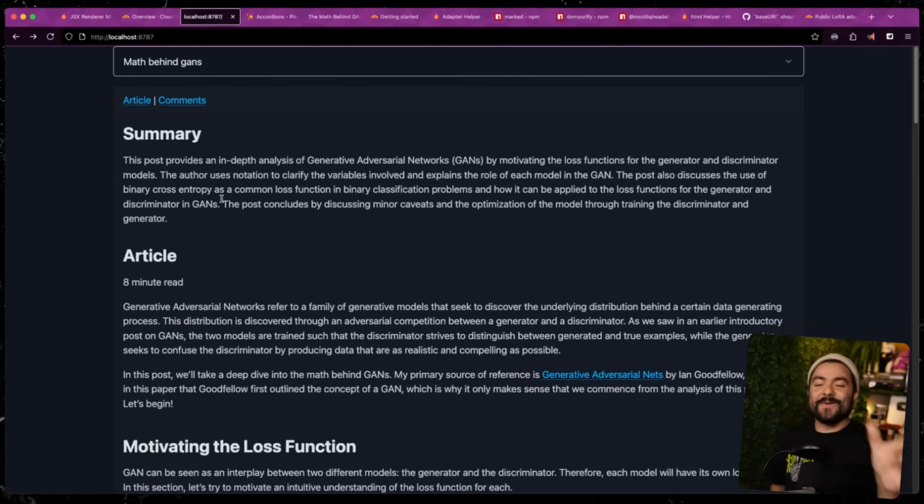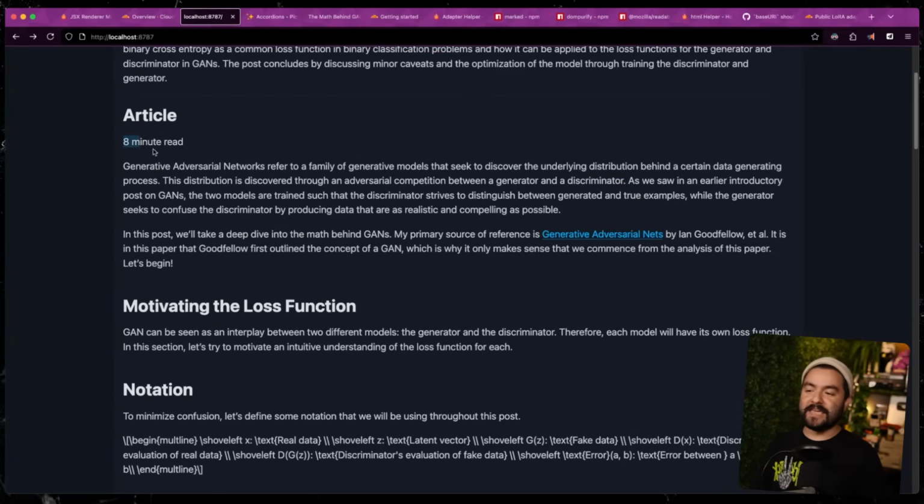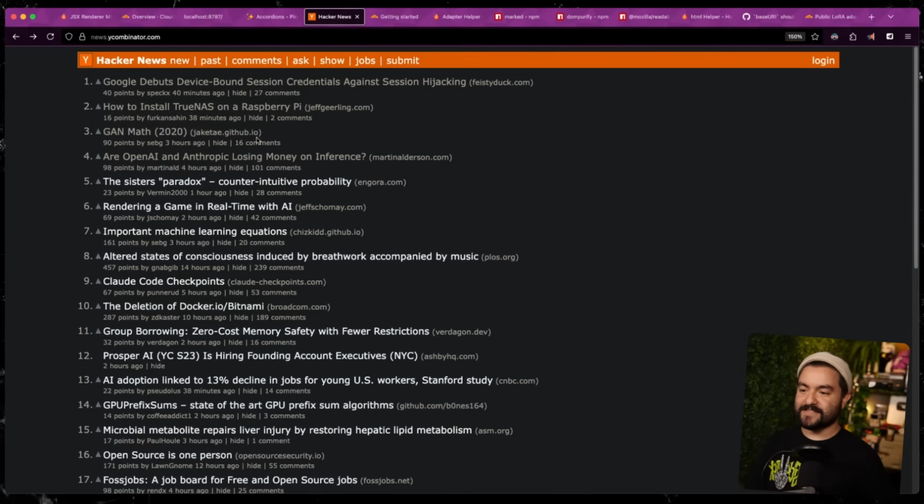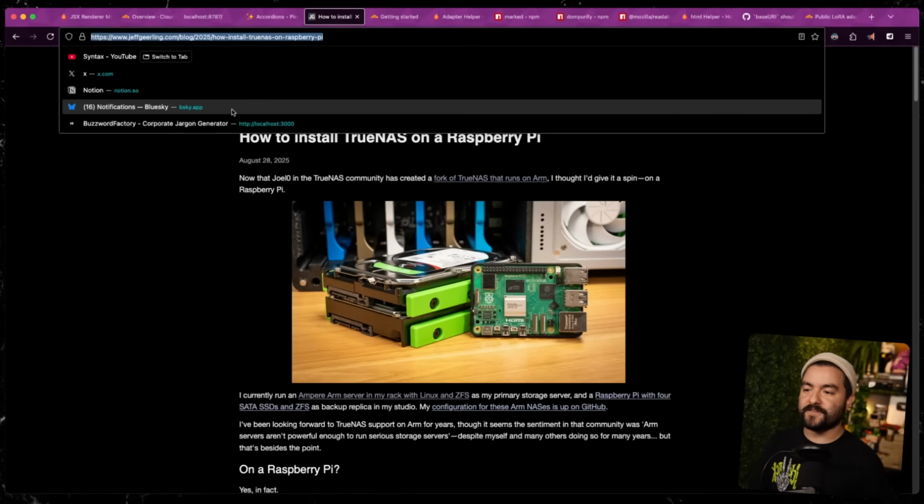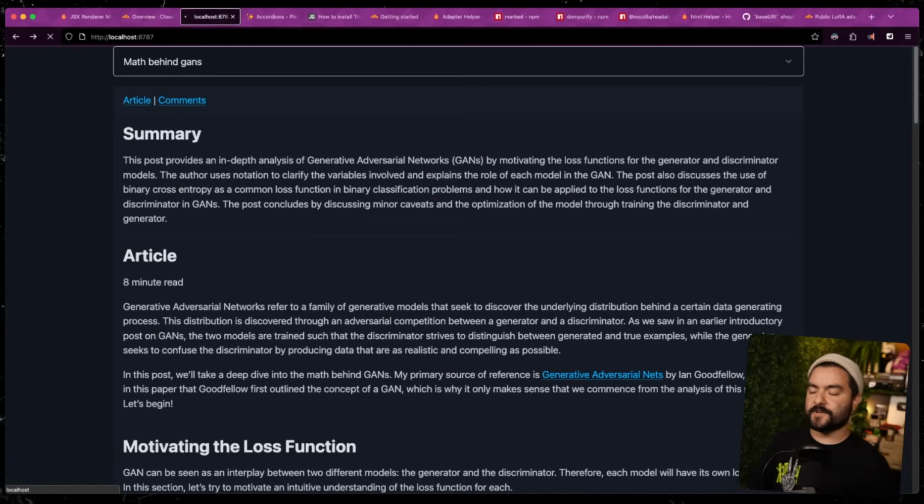This is great. So instead of a single sentence, this gives me a much better idea what the article is about. And then I can decide if I want to dive in and spend the 8 minutes reading the full article. Let's test this out on a few others. Let's go back and test this out on that Jeff Geerling article as well. And then we'll refresh the page.